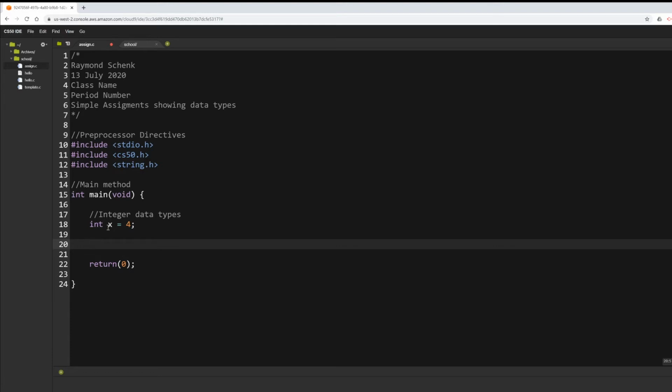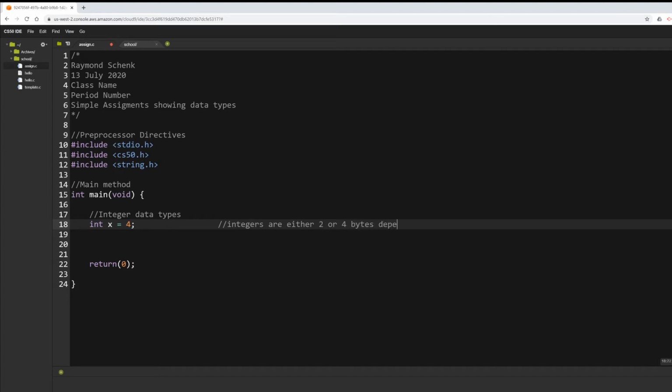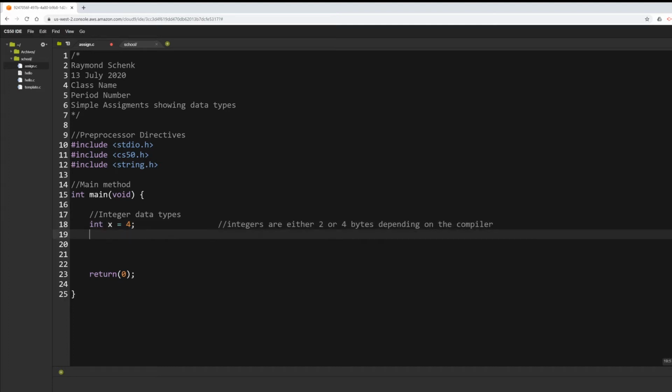Okay? And that is an assignment. So the value 4, and since 4 is literally a number, that is called a literal. It's literally the number 4, is going to be assigned to the location in memory that is either 2 or 4 bytes long, named X. Okay? And what I'm going to do out here is put a comment that says integers are either 2 or 4 bytes depending on the compiler.